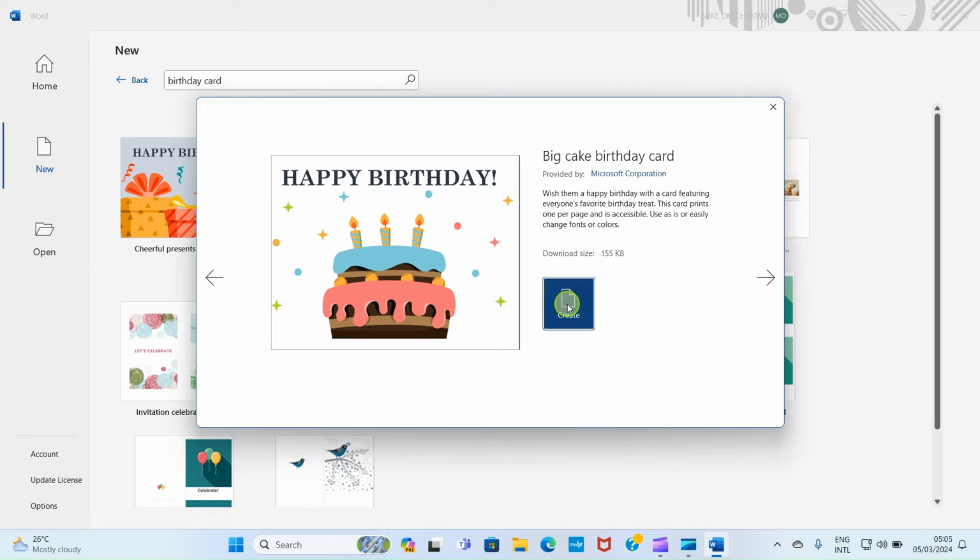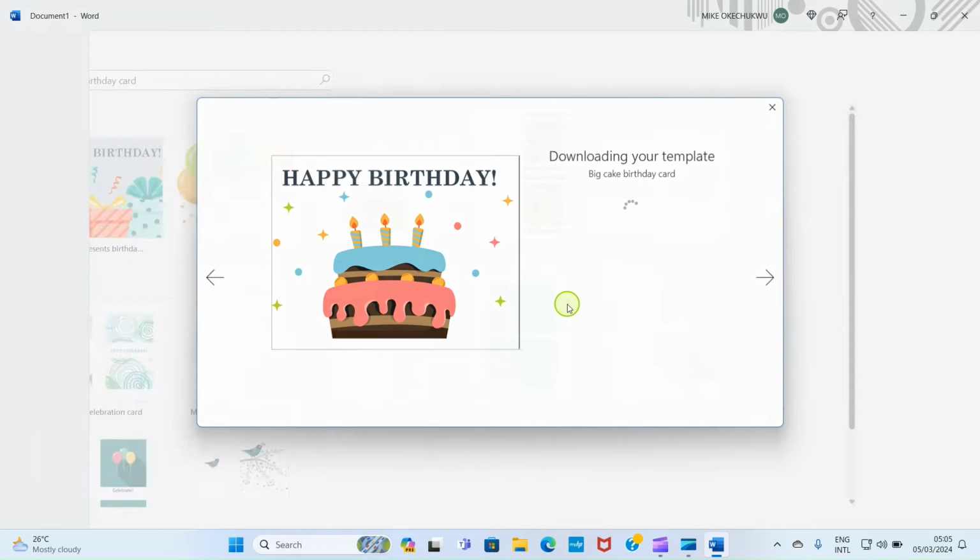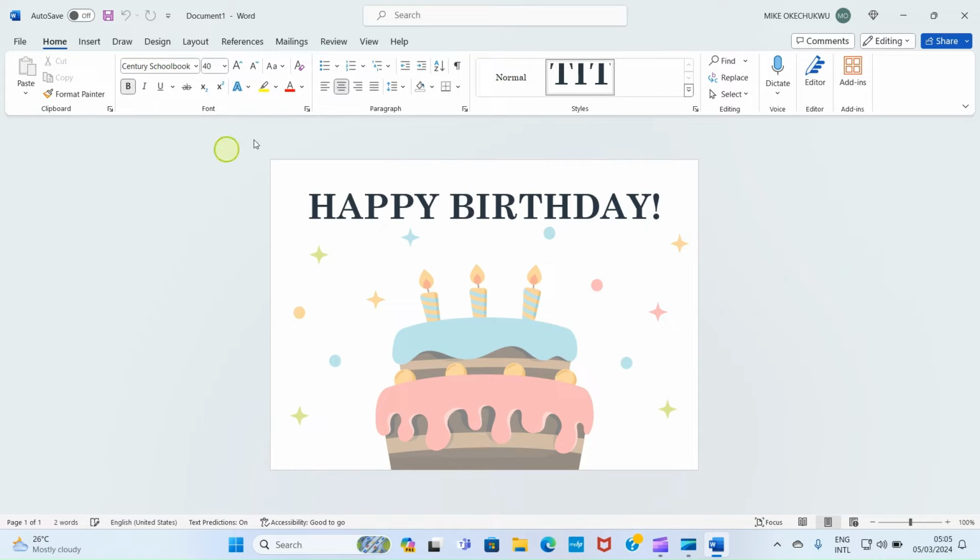Then on this new page, click on Create. You can see here it has Happy Birthday. So we can decide to add something after this. Let's say I want to say Happy Birthday Godwin. You can press the Enter key of your computer keyboard to jump to the next line, and then you type the name of the person you want to wish happy birthday.